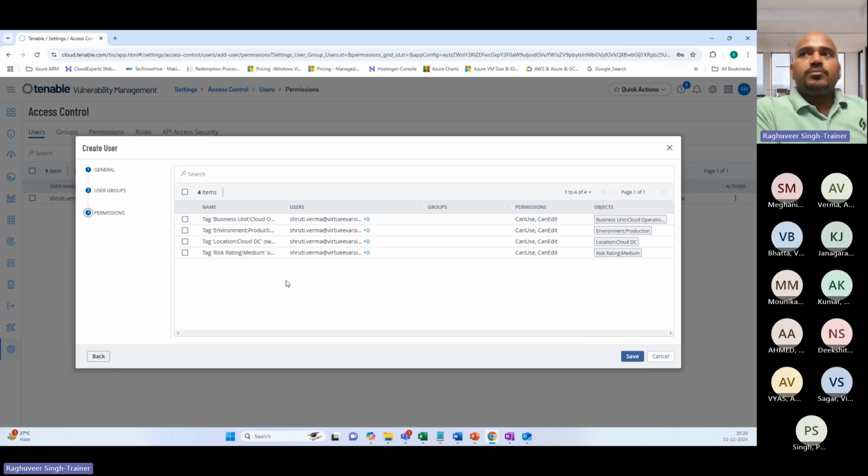Now, where exactly are these permissions coming from? They're coming from tags. So we have another concept of tagging that we use in Tenable. We create a tag and then we tag that resource. For every resource we create a tag so that you can select the permission. Right now I'm not selecting any permissions. I'm just showing you how we create a user, right?